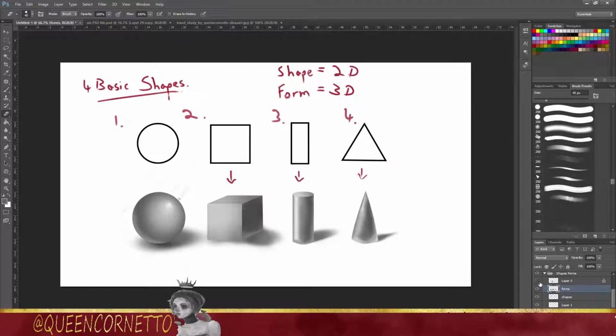And one of the key differences between drawing traditionally and digitally is that in digital you're working from dark to light most of the time. So you start with a really, really dark base and you're slowly building up towards your highlight.